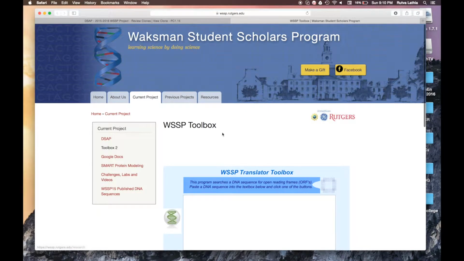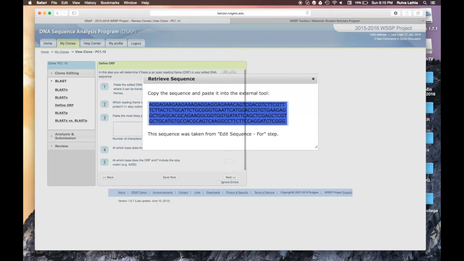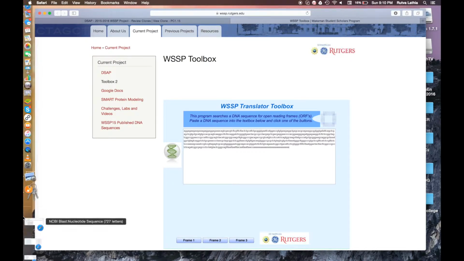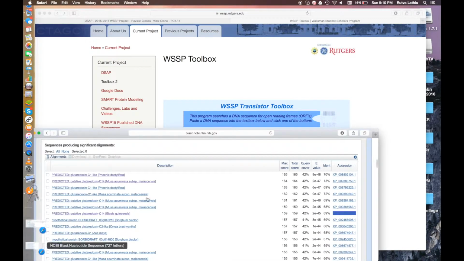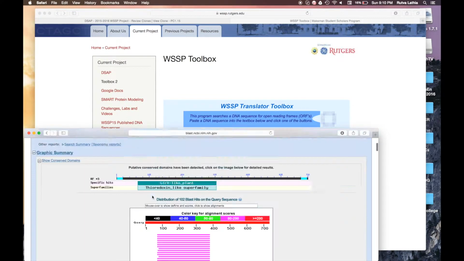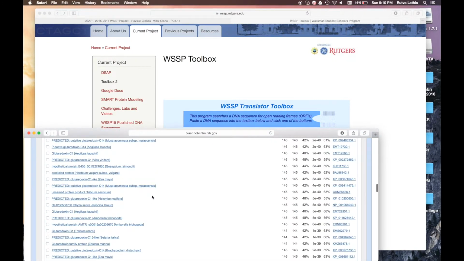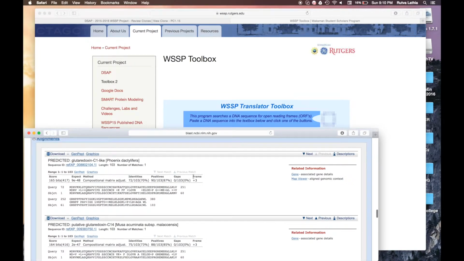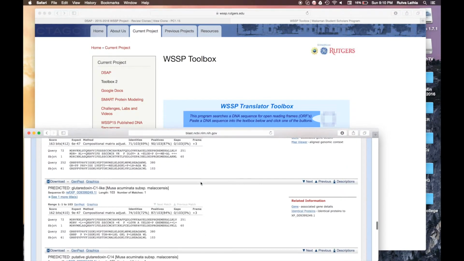Alright, so this is what Toolbox looks like. You're going to go in, retrieve your sequence, and paste it here. Now you're going to go back to BlastX. I think this is BlastX. Yep. And you're going to scroll all the way down to here. At the end, it's going to tell you if your sequence is in frame 3, 2, or 1.